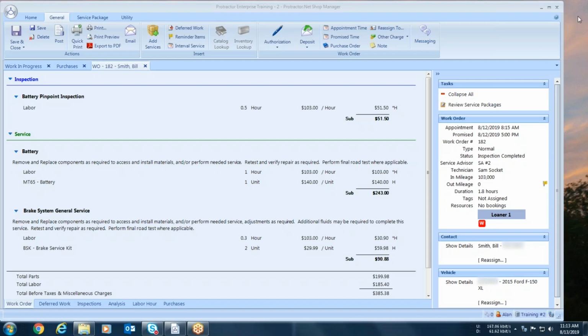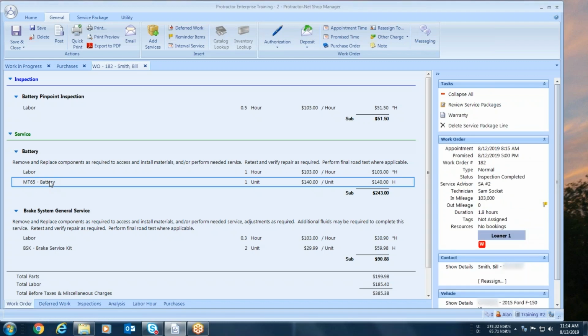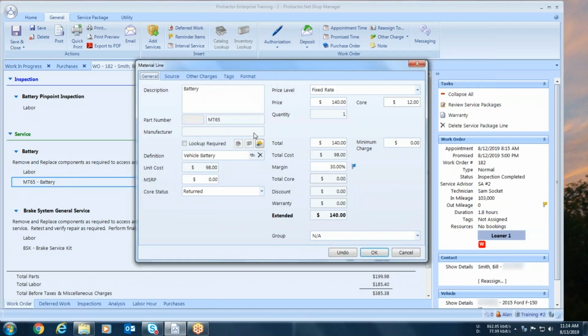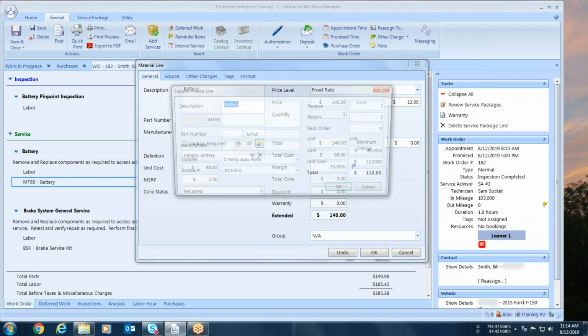In this session, we're going to discuss cores and the different ways you can handle them. Anytime you receive a part in with a core, the system will automatically assume you're returning it. So let's take a look at this battery in work order 182. I'm going to open this line up and look at where we received it in.